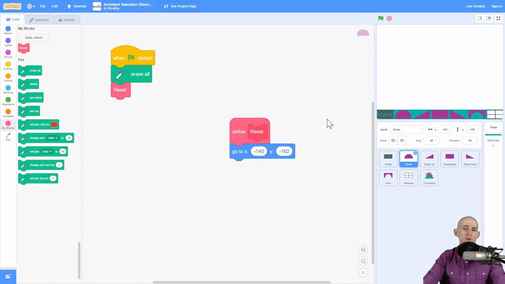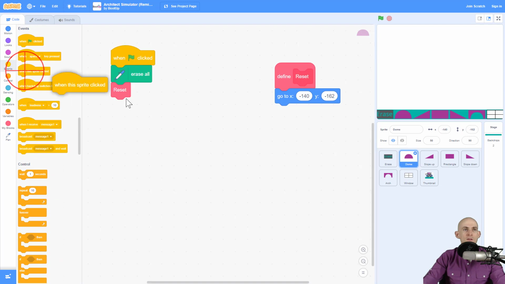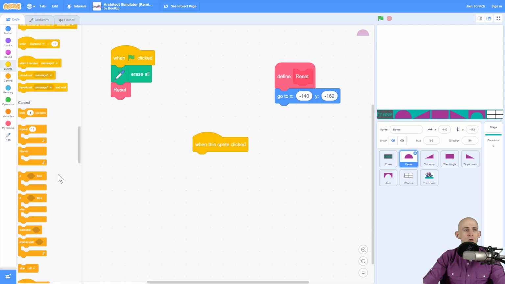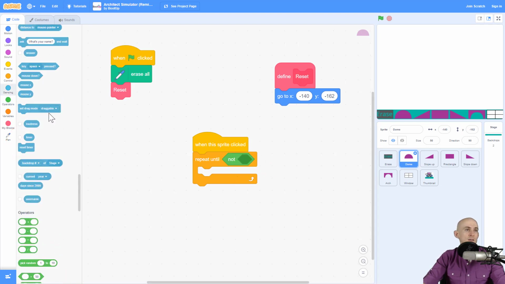Okay, so that's great. Now there are actually two different ways that we can simulate doing the architect stuff for this app. So one is to use the event when the sprite is clicked. And what we're going to do is make this sprite follow the mouse whenever it's clicking on it, and then it's going to stamp and reset whenever we let go. So to do that, we're going to use a repeat until. So it's going to repeat doing something until this condition right here is met.